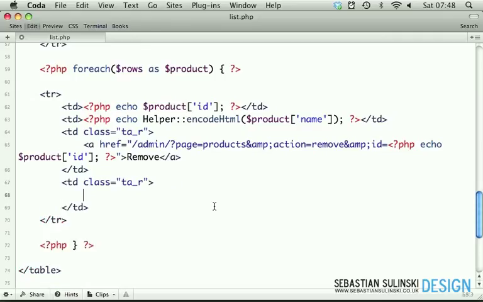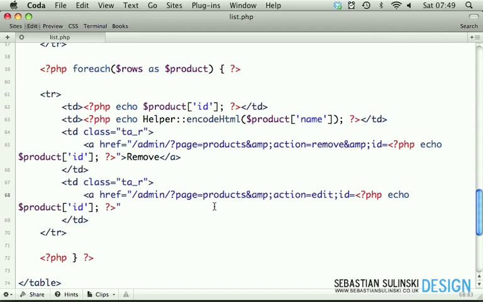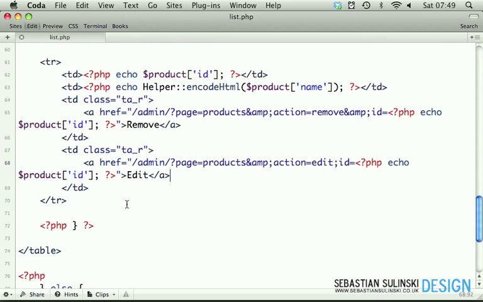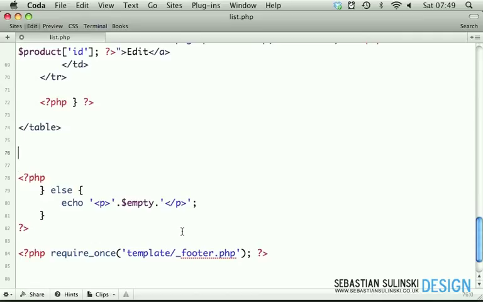Then we move to the next one, which will be edit link. Let's put on a new line as well. It's going to be href, similar situation, admin/page equals products ampersand. Then we have action. This time it's going to be edit. Then we have ID parameter equals ID as before. Then obviously we need to close it, edit, and closing a tag. And I think we're done with all this. That's fine. After our for each loop and after the table basically, we're going to display our paging. So echo object paging get paging.